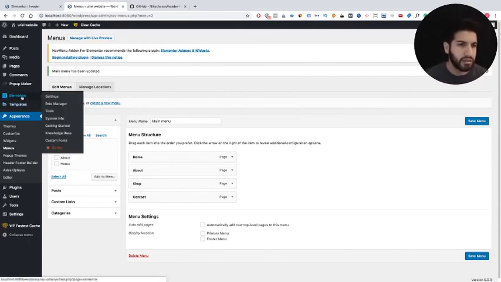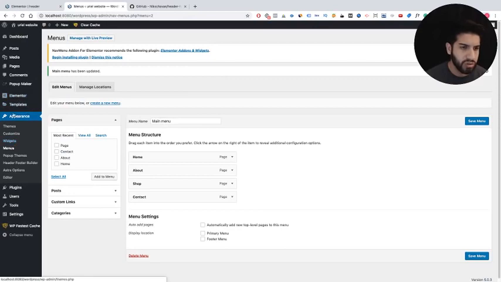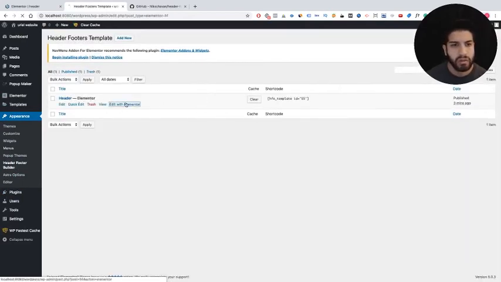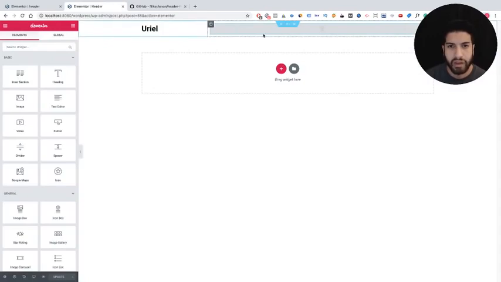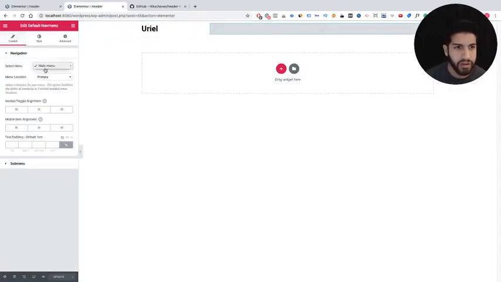And let's go ahead and go into, I think it's in, right here, we're already on here, appearance, header and footer. We're going to edit with Elementor. And we're back in here.